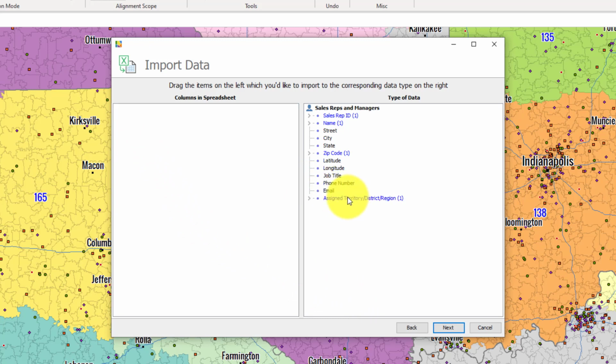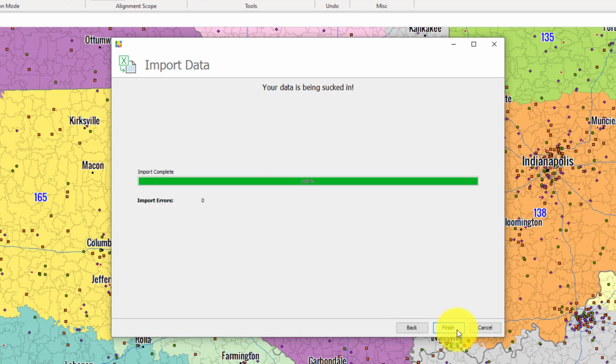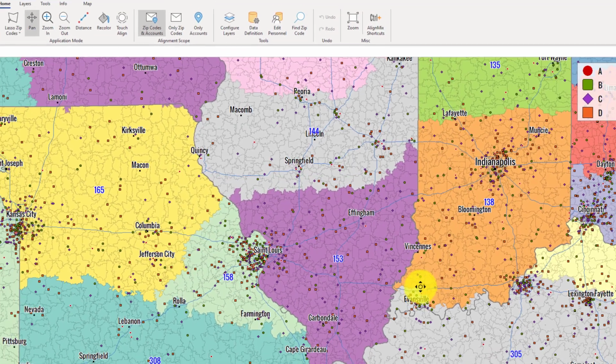Now, as a reminder, there is no specific order for your imports. You can actually import your sales rep roster first, then your accounts, and then your zip to territory assignments. So remember, there is no specific order for these imports. Now we click here on the Next button. We get a summary of what we are about to import and click on Finish. When the software is finished with the import, you'll be able to click here on the Finish button.